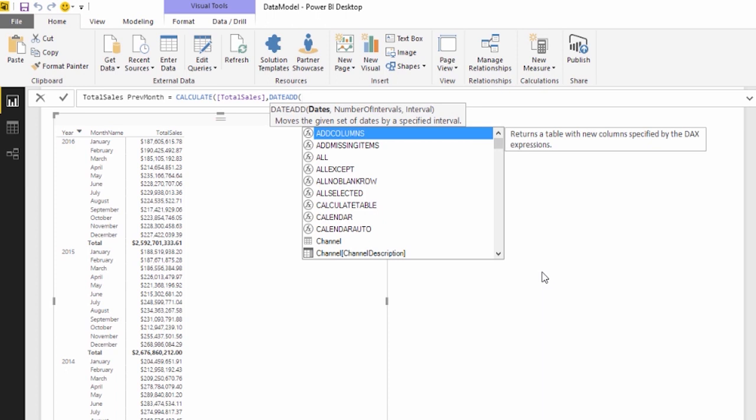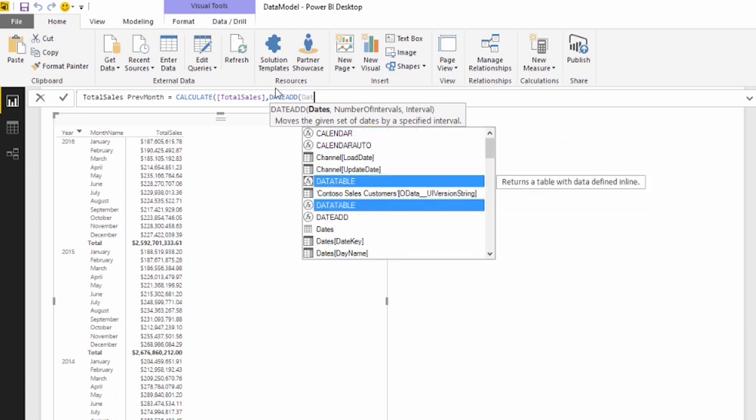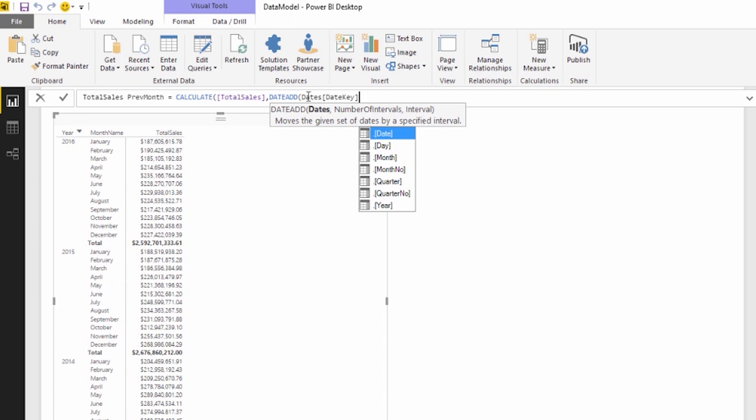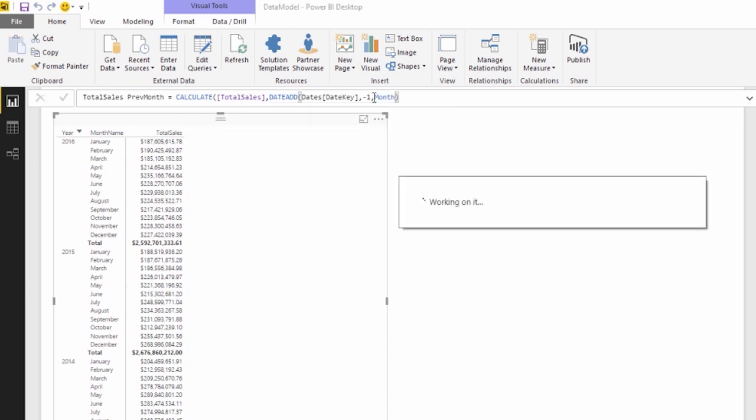Now, the DATEADD function just has 3 arguments. First of all, I need to tell it what dates it's going to be looking at. So I can either say use the dates from the fact sales table, or if you think about it, the fact sales table is actually retrieving that information from the dates table. So I'll probably use my dates table since it's more parental in the hierarchy. I'll say look at the dates, date key, and then I want it to go back in time by -1. That's going to go backwards in time by 1. And then I need to specify one what? 1 day, 1 month, 1 quarter, 1 year. I'll say 1 month. And I should be good.